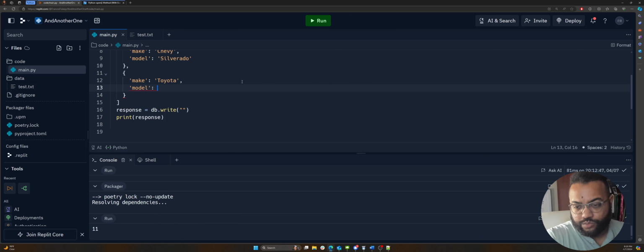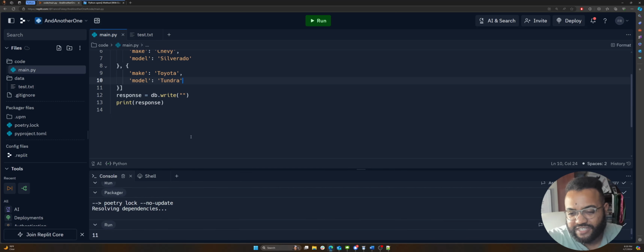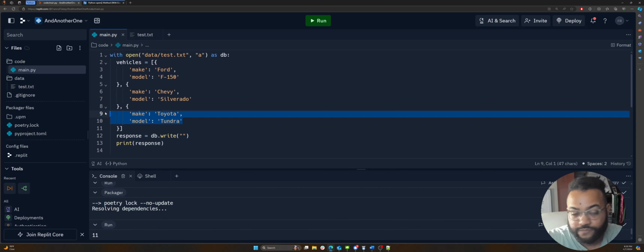Model as the key. We'll say Tundra is the value. Okay, great. Well, so we'll just stay with the big, and I know they say Dodge is one of the big three, but I'm a Toyota guy, so I'll say Toyota is probably number one in my book, but that's another conversation.